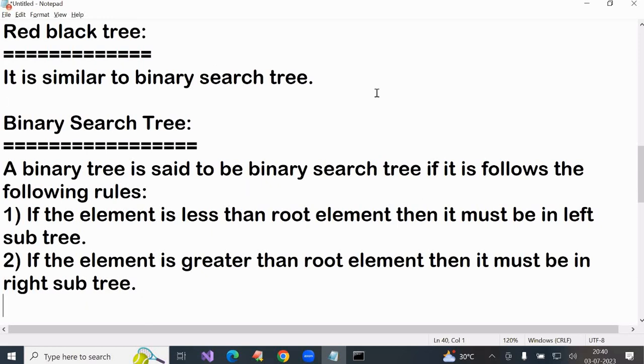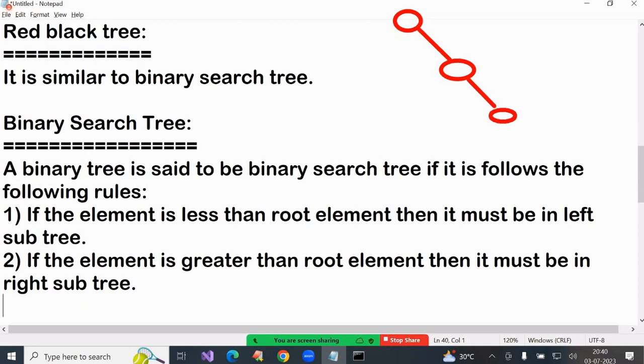How? I'll explain. Sometimes, what will happen? Trees like this come, going to the right side, and again to the right side. If this type of tree comes, a lot of memory is wasted in array representation. This node is number 0, left side 1, right side 2. Again, left side 3, 4, 5, 6, 7, 8, 9, 10, 11, 12, 13, 14, 15, 16.